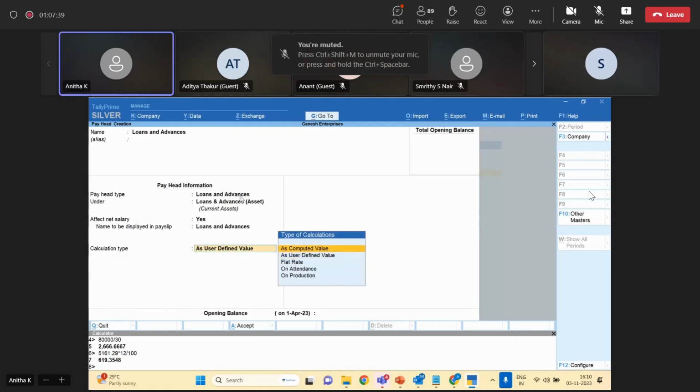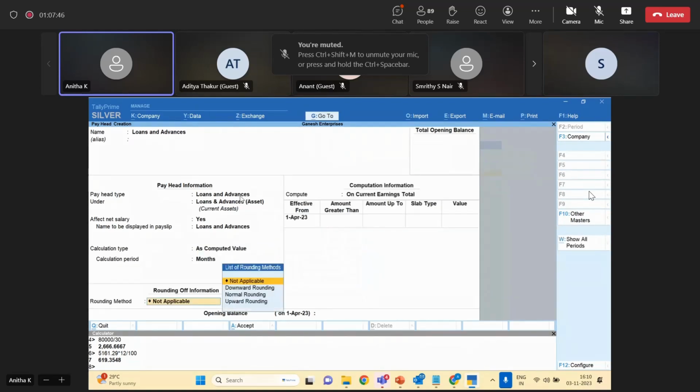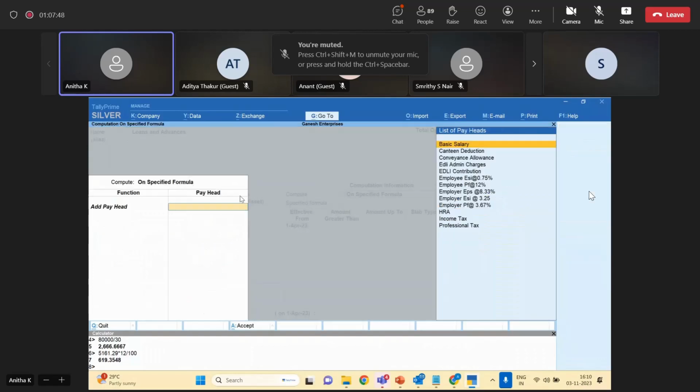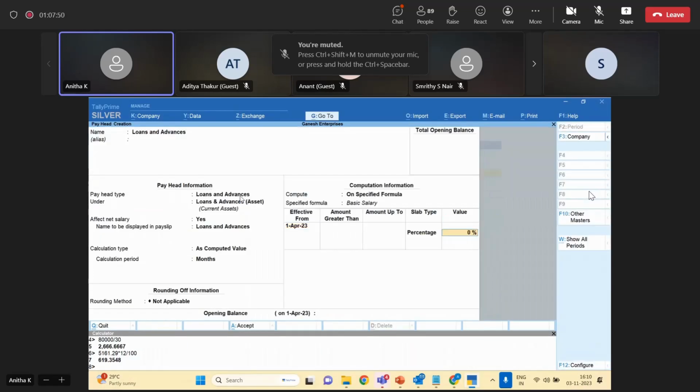Okay, when he tells deduct 10% of basic salary for repayment of my loan, then you can do that also as computed value, specified formula, basic salary 10%. So how the employee is going to repay that loan, based on that you have to configure the calculation type here.